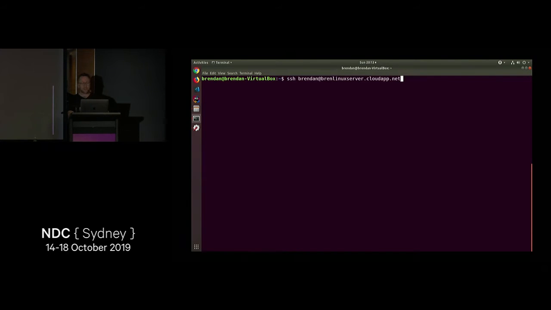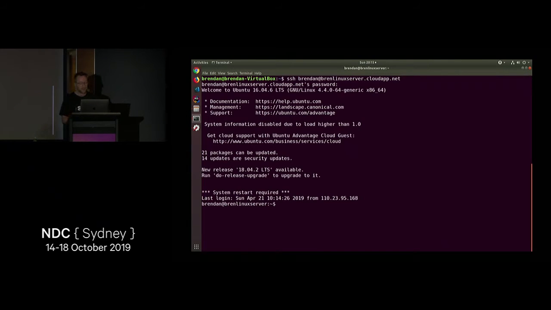So the next thing I'm going to show you is a program called SSH. Stands for Secure Shell. And this is the thing you can use to log in to an external server. So I'm going to type SSH, my username, and then a URL, brendanxserver.cloudapp.net. And it will ask me for a password. I type in the password, and bang, I'm now inside that server.